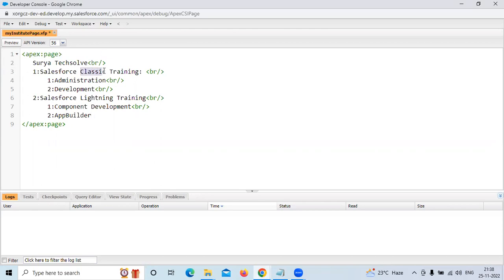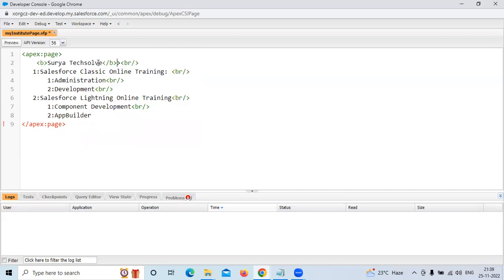Salesforce. I'm going to change it here. Online training. Salesforce Lightning, you can provide the online training there. Salesforce Lightning online training. Salesforce Classic online training. Like this you can mention it here. Like this I'm going to create this page. And I'm going to provide some bold here. You can go with the bold like this.